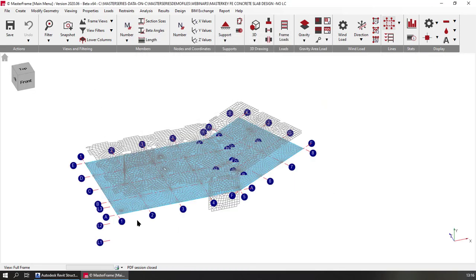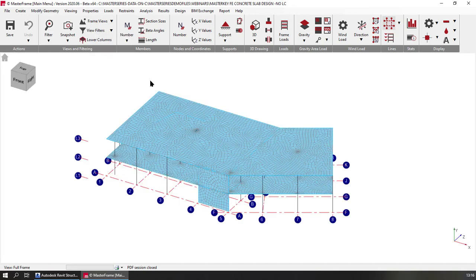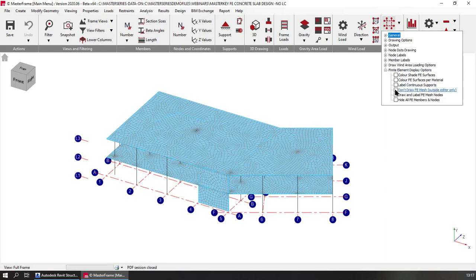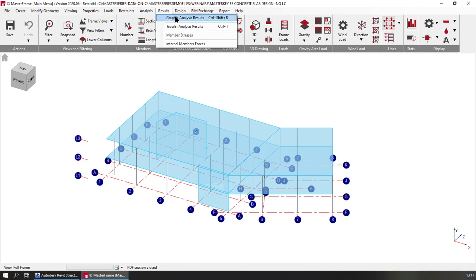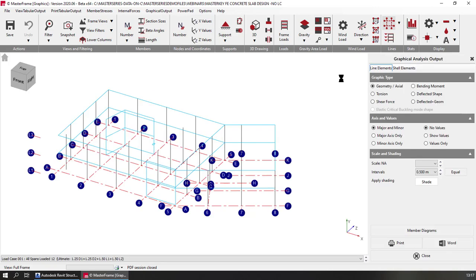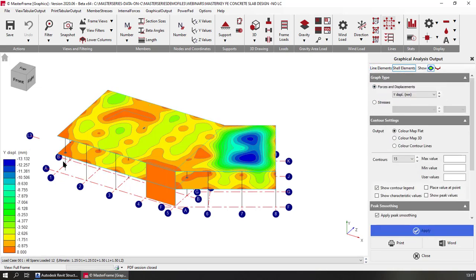So first floor, second floor, a wee bit of interaction. Let's go back out to, well, you just click on the home button, you get full view. I'm going to turn off the mesh. We don't need to see the mesh outside the editor. And I'm now going to go into results and graphical results. And we will see that you get your bending moments in your columns, but we can go into shell elements and we can look at member forces, we can look at Y displacements.